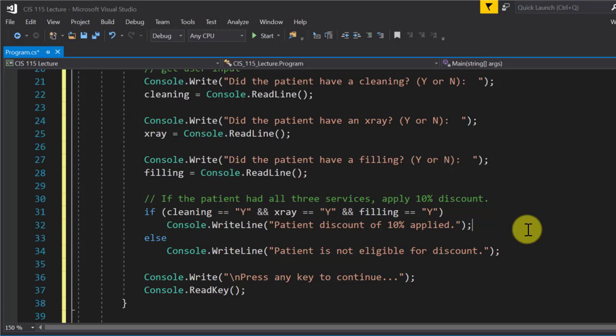Okay? Any questions about that? So again, the big thing there was really comparing the strings, and also the logical operators. Students have a hard time with those logical operators.